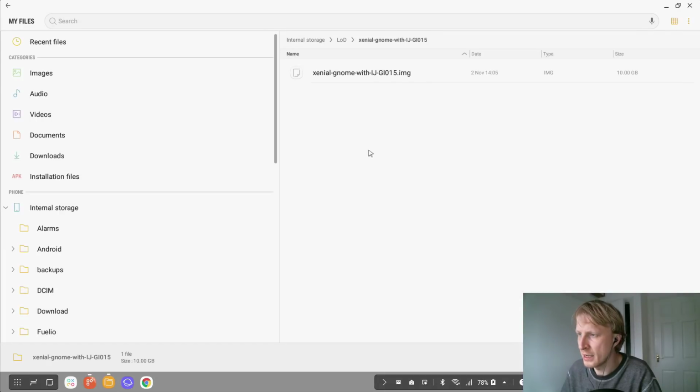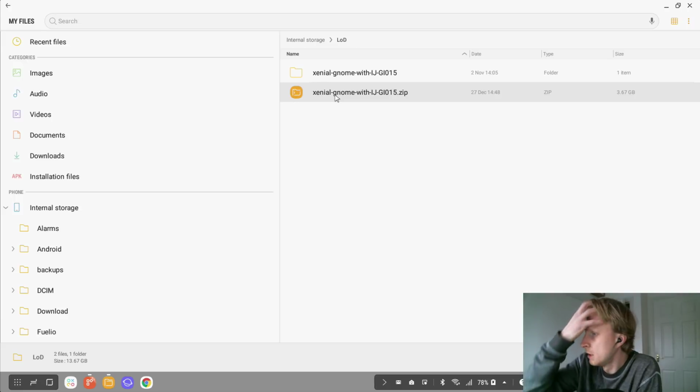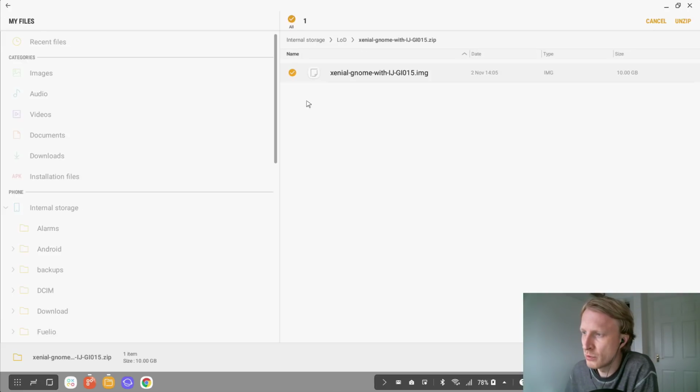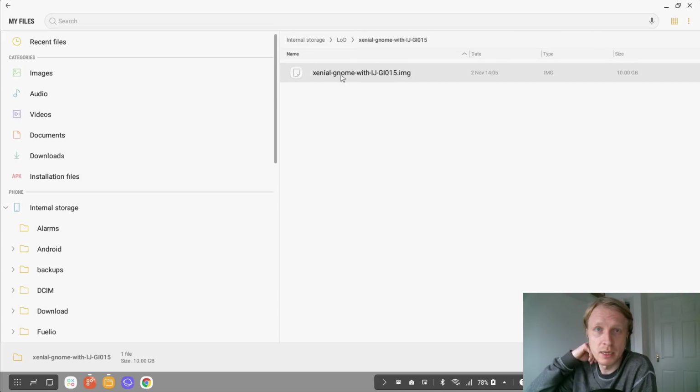So I go to my files. Basically, this is the zip file that you need to download. When you click it once and click unzip, it's going to create a folder, and inside the folder is going to be an image.